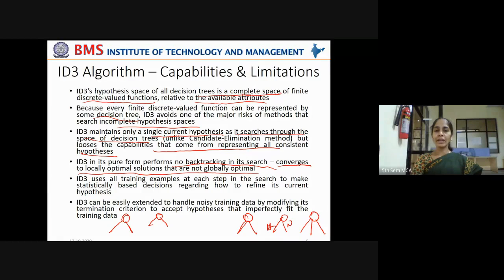And ID3 uses all training examples at each step in the search to make statistically based decisions regarding how to refine its current hypothesis. So it will always try to check at particular position whether it can take some statistically based decisions in order to refine its current hypothesis. It uses all the examples. That is why, you remember, you're counting each and every example where that possible attribute value occurs, and among them how many are positive, how many are negative. You're checking each and every training example. That is why ID3 uses all the training examples at each step, at each node, at each split point, in order to select the split point.